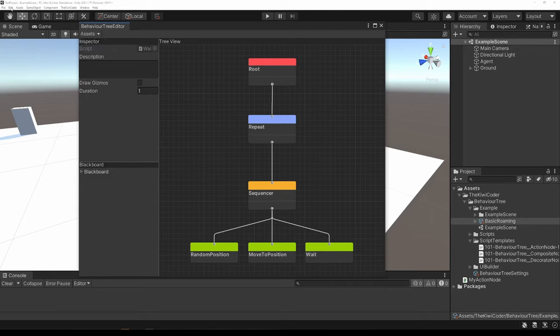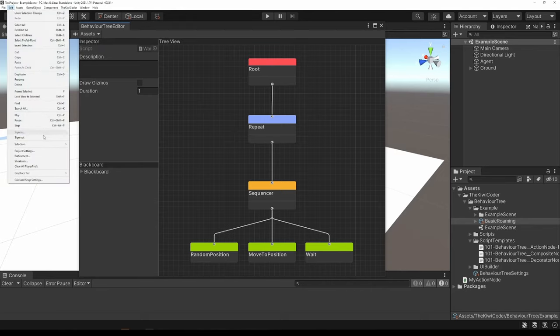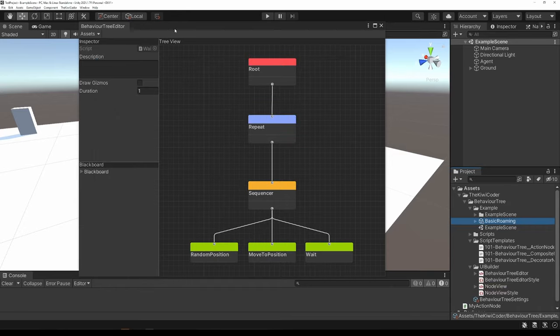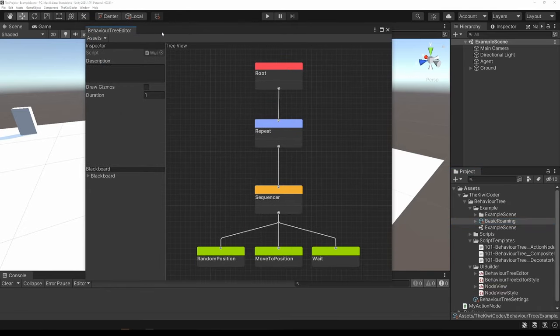Cool. And the very last thing is under Edit, Project Settings, Behavior Tree. So we actually have settings for the Behavior Tree for your project. We've got all the script template references and just a bunch of UI files and stuff like that that you can configure here. Cool. And I think that's pretty much it for this video.